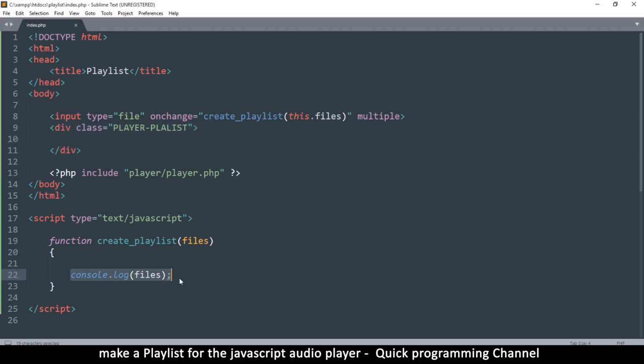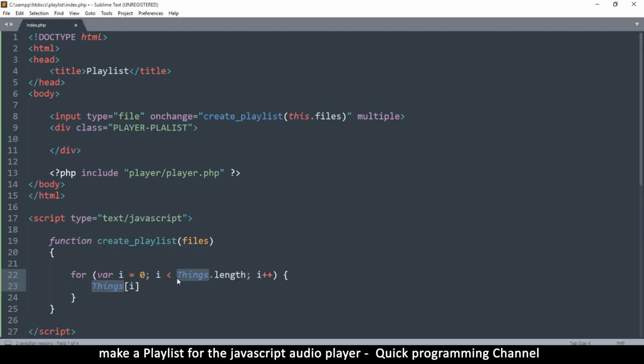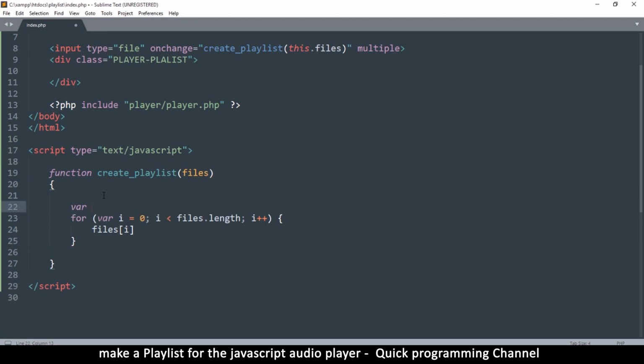So what do I do here? Let me do a for loop so that I can loop through the files one by one, to each file. So I'll use files.length. And then what I will do is create a string: var string equals an empty string, like so.